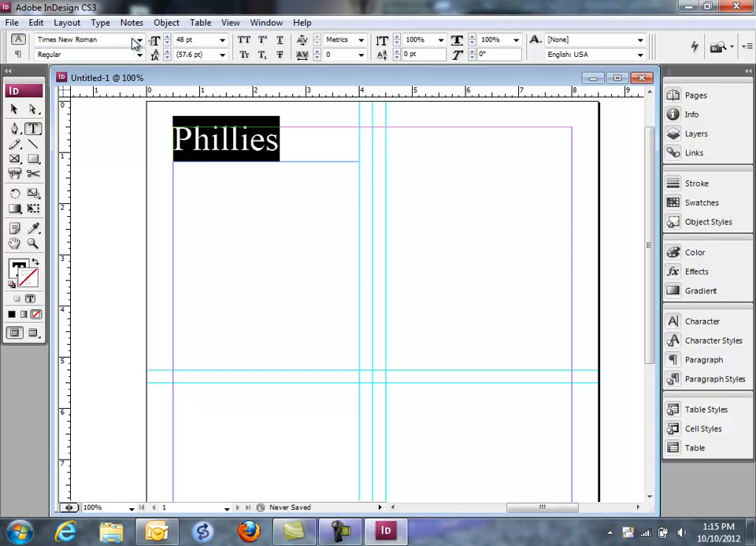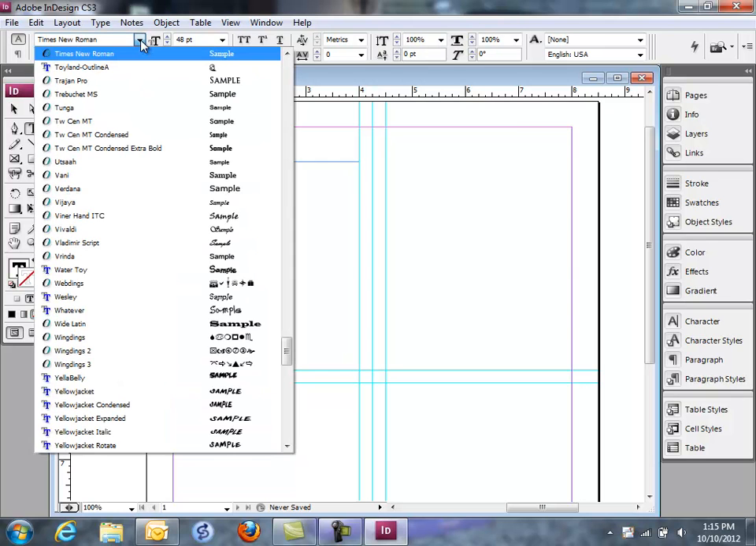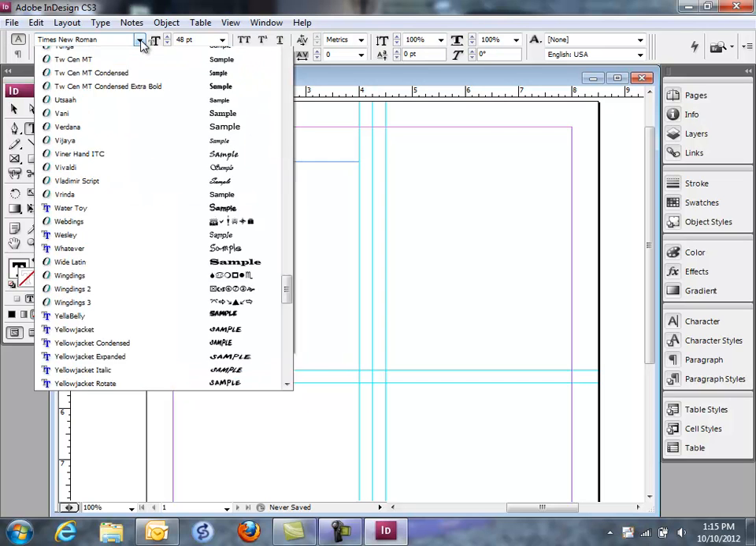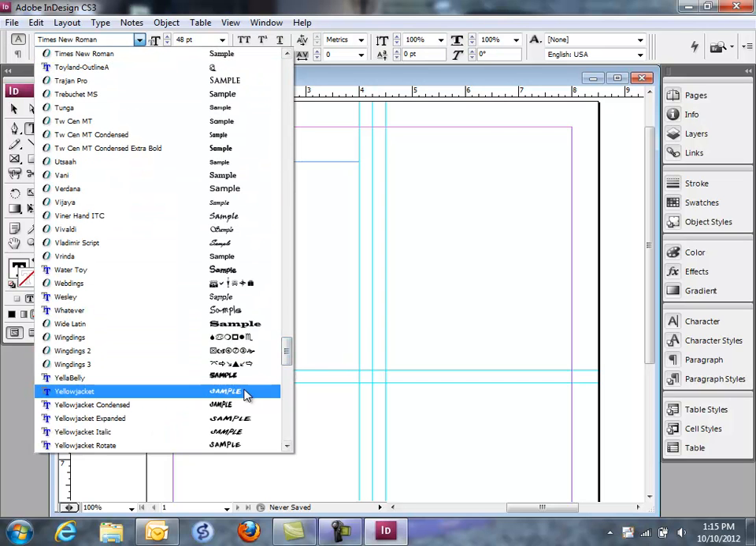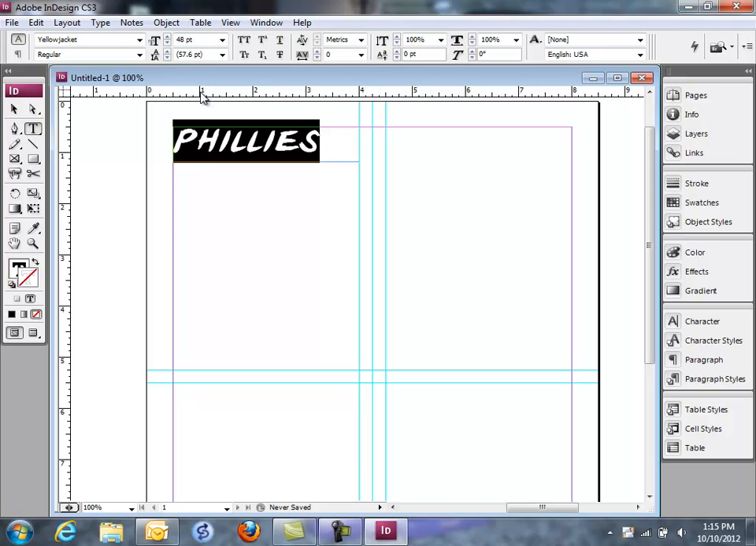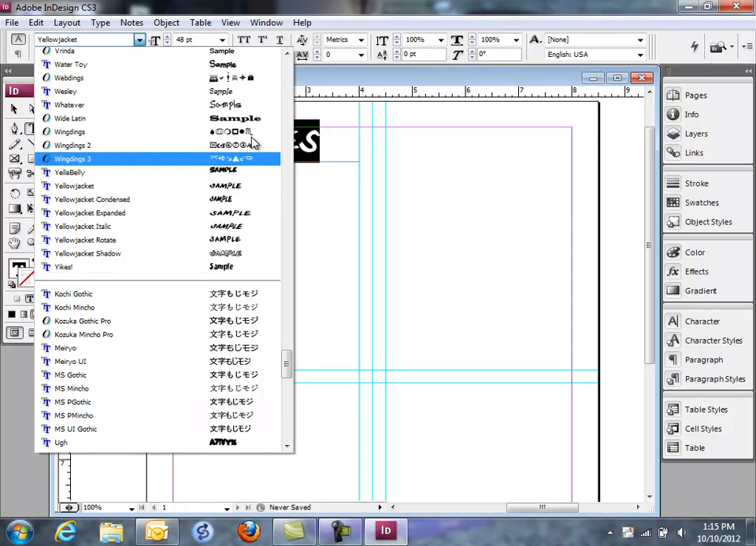Here's where I change the font, to get it laid out how I want it. I click here and find a font that I like. If I want it to be bold, right underneath here is where that could be set. Yellow Jacket does not have a bold option. Let me zoom up here.